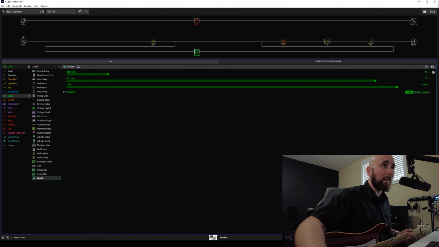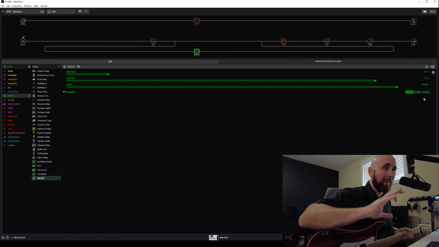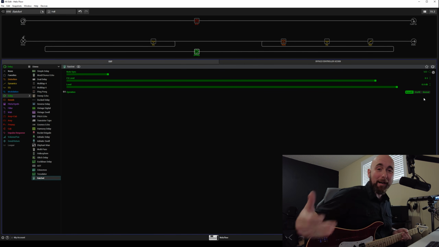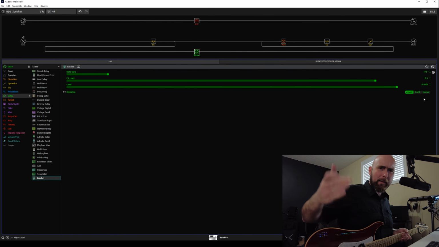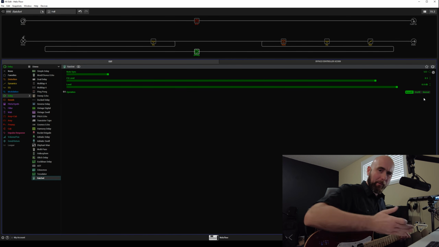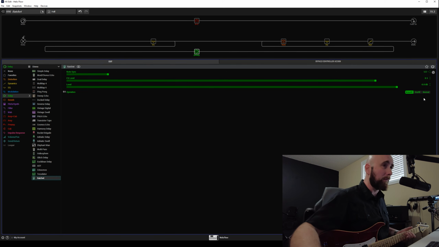Now, I'm not playing to a click track or a metronome right now, so it's a little bit wonky. If I was playing to an actual click or constantly tap tempoing in, this is going to be very on the money as far as being able to line it up and have it sound very crisp. So very, very cool stuff. So there are just a few really interesting ideas that I thought about with the Ratchet. I'm sure there's many other possibilities in how you can use this.